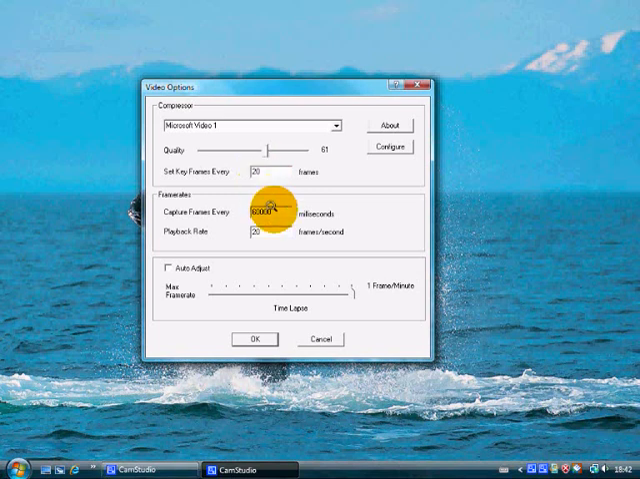The capture frame every option allows you to set how frequently screen activity is recorded. For example, as I set here, a value of 200 will mean the capture rate is 5 frames per second. Finally, the playback rate determines how smoothly frames appear in the final product. Well, I set here a playback rate of 5 frames per second to reduce the file size, but I know the video will appear more jerky with this setting.